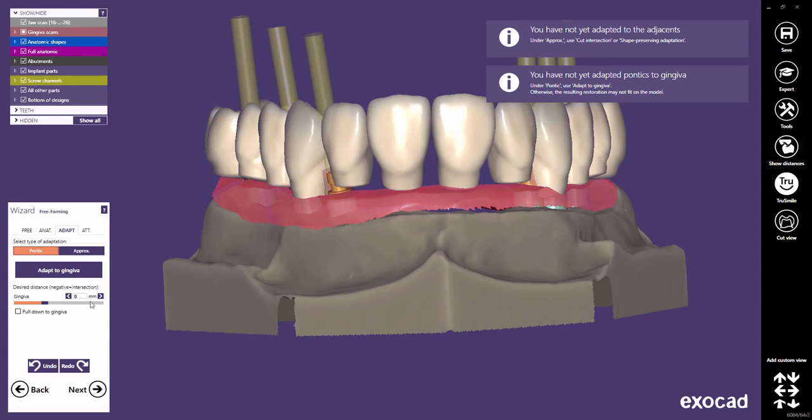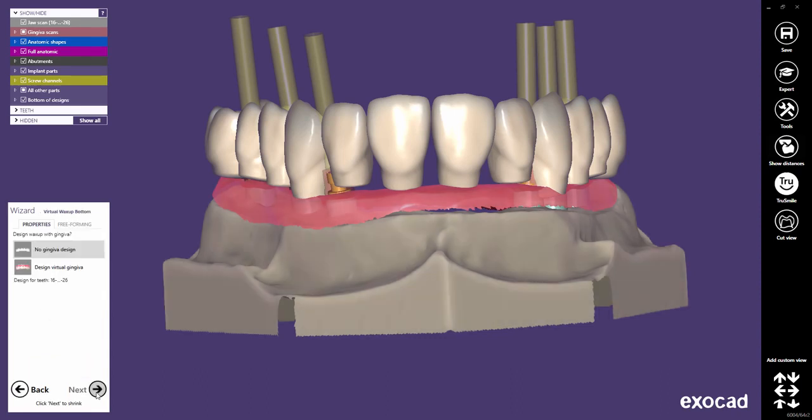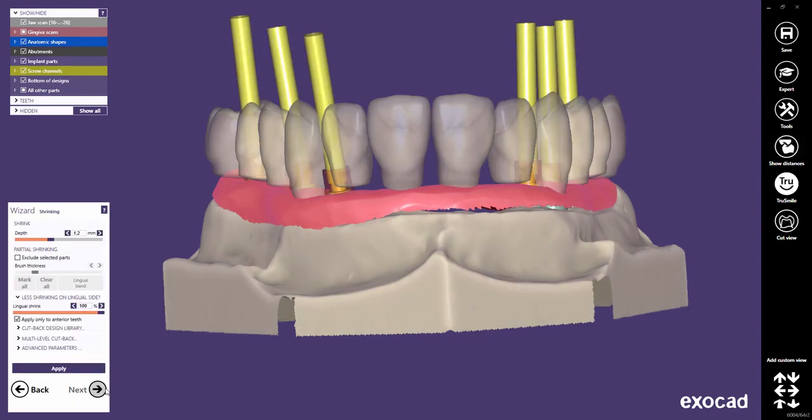You can adapt the Pontics to the gingiva and the approximal contacts, but if you choose to do a virtual Waxup, that is not really essential, as approximal intersections will be deleted automatically, and the basal area on the entire virtual Waxup will be adapted to the gingiva later. Now you are prompted if you'd like to do a gingiva design or not. That's because we have selected Optional in the Dental DB at the beginning. Let's start without gingiva, just to demonstrate only the virtual Waxup feature. I will show the virtual gingiva later in this tutorial. Proceed to the shrinking step.